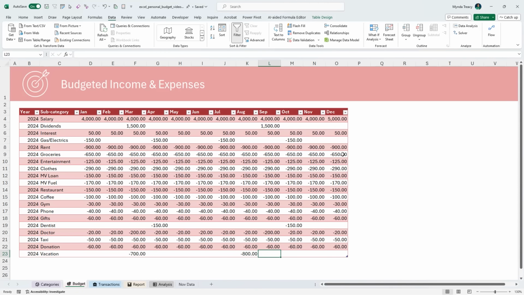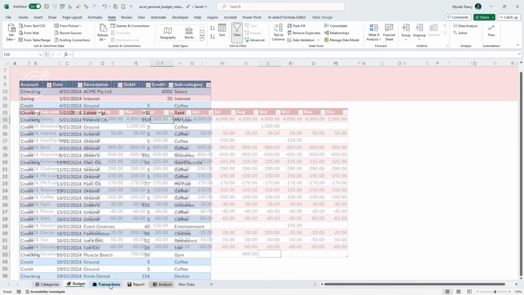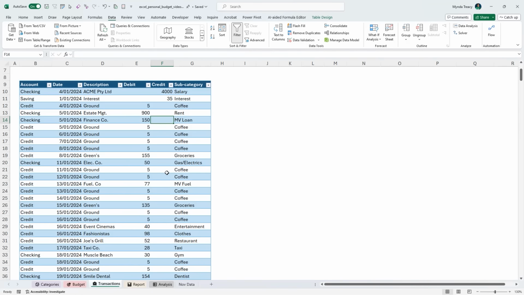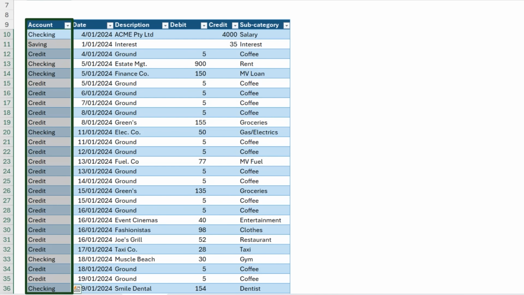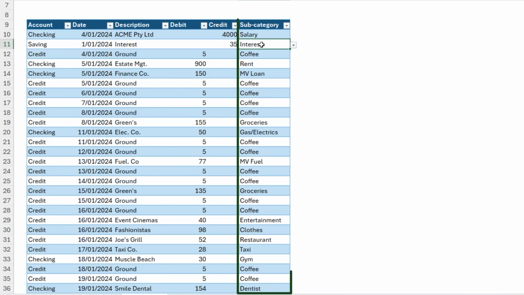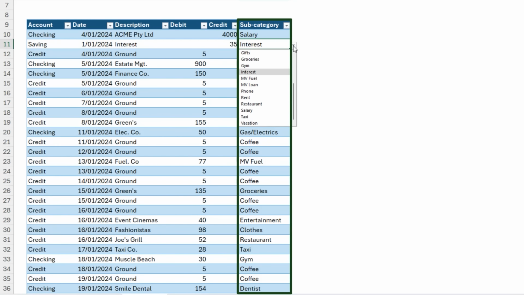Okay, that's the budget done. Now we're ready to record our actual spend in the transactions table. Now you can copy and paste the transactions in from a bank statement for the date, description, debit, and credit columns. Then all you need to do is enter the account that the transactions relate to, and this allows you to record multiple accounts in the one table. And finally, select the subcategory from the list.